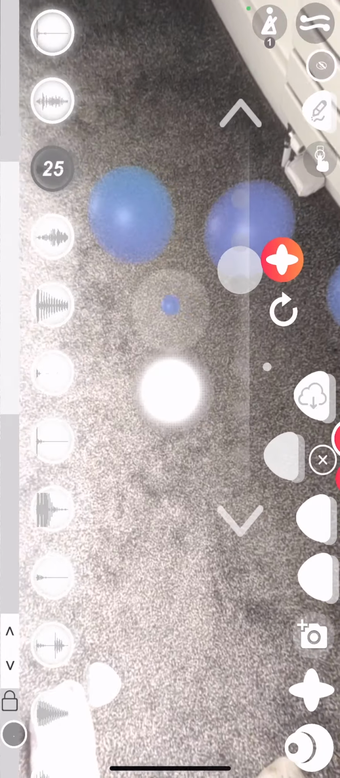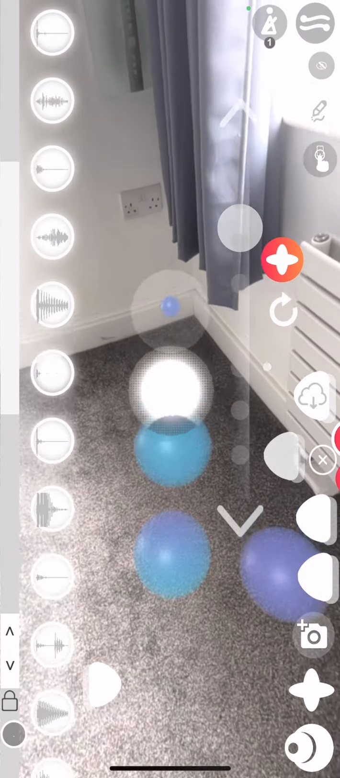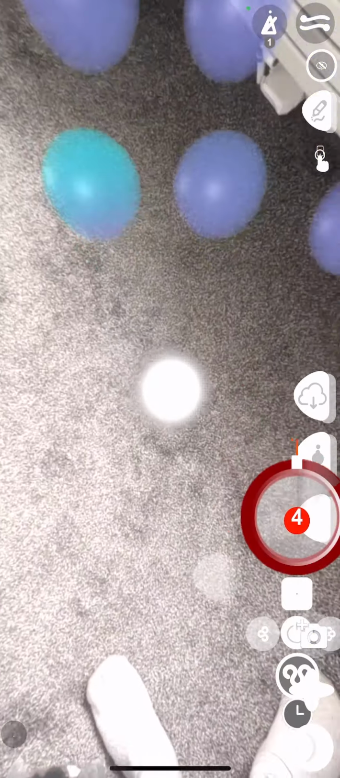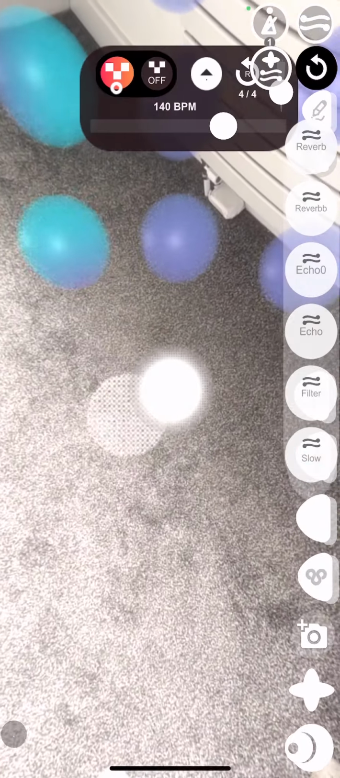So in this tutorial, I'll start with a loop and show you how I create soundscape with the effects. So once I've got that loop in, now I can start playing with the effects at the top corner.